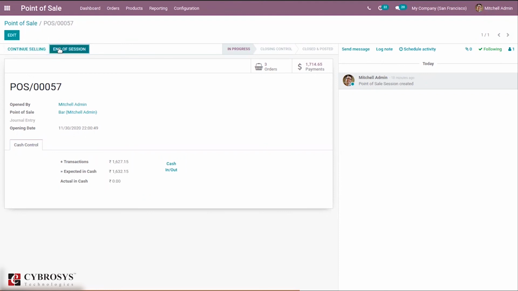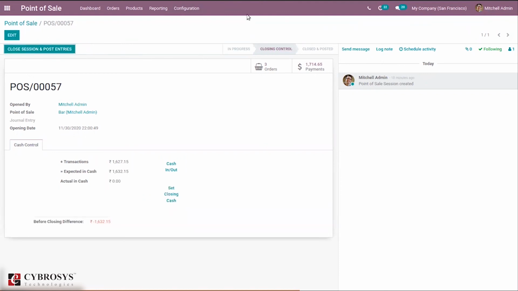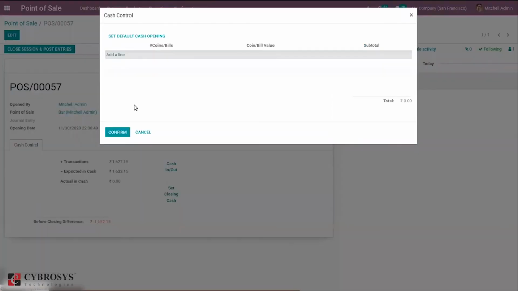Then you can click end of session. So you can see the status of this point of sale changes to closed, that is, the session changes to closing control. So from here you can see an option to set the closing cash. If there is a difference, you can see there is a difference of negative 1632, so you can set a closing cash for your point of sale. When you click this, you can add a line, number of, and you can set 1000.